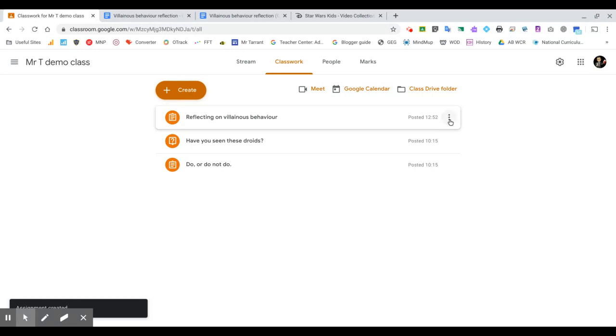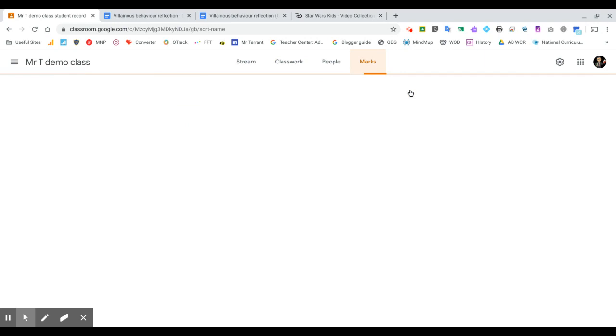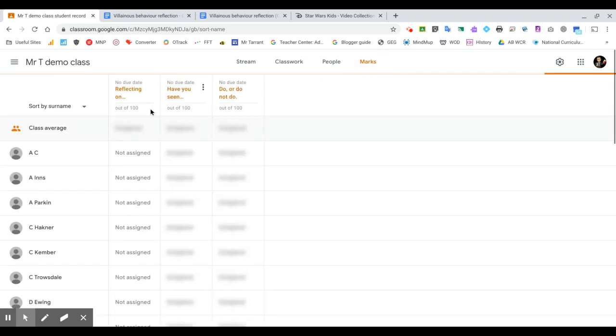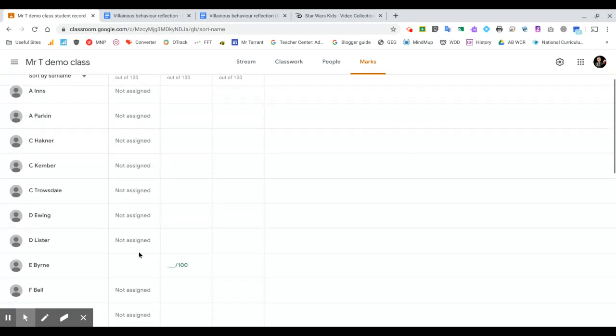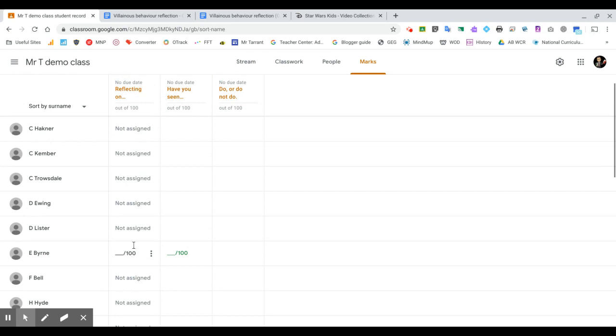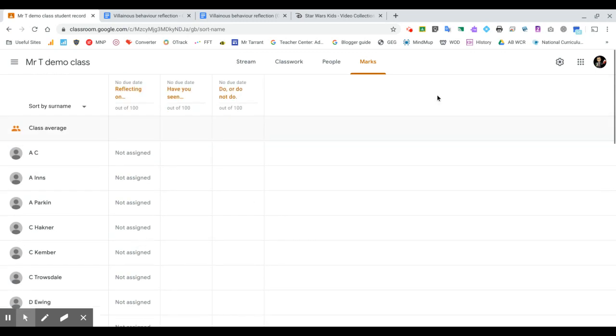And that is the beginnings of how to use differentiation and how to be a bit more targeted with who you're sending what tasks to. So if I go back to my mark book, I'll now see that that task has gone live. For quite a lot of people, it's not assigned. However, for the people it was assigned to, it's there as a blank, so I'll be able to see it as it starts coming in. So I can start keeping an eye out for them.